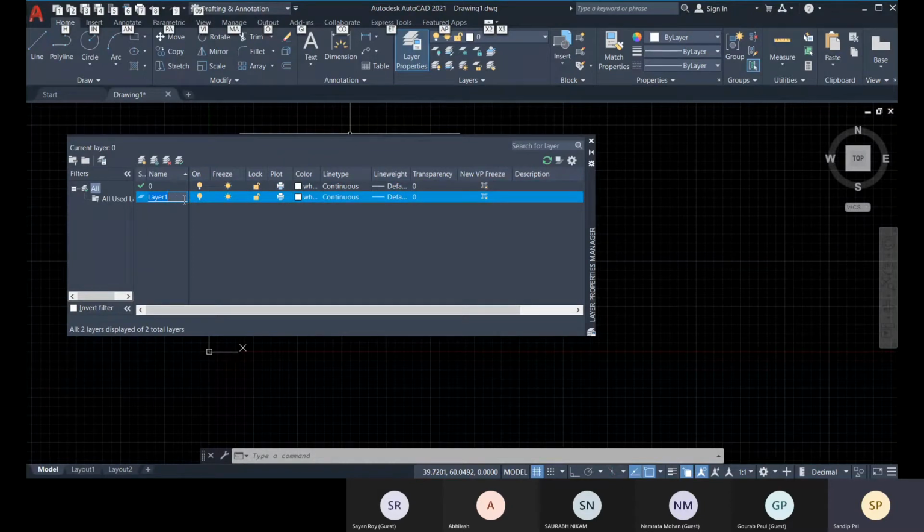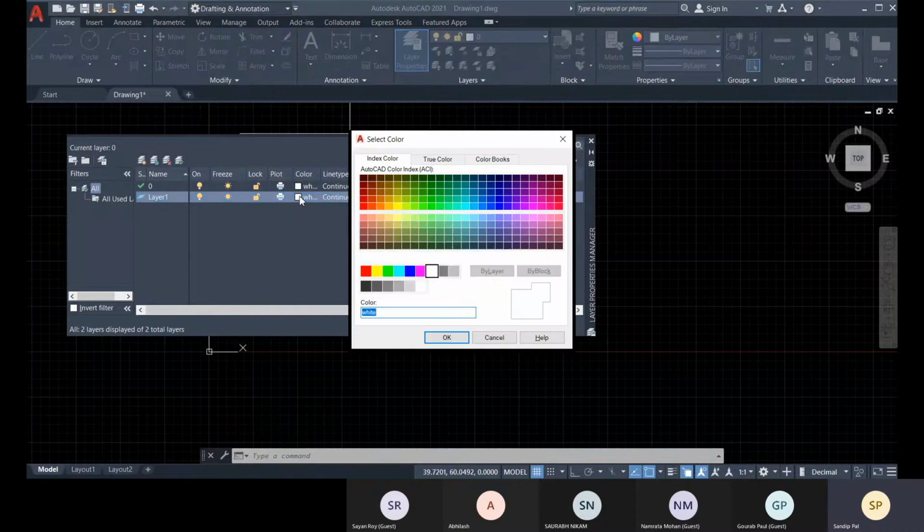And another thing, whatever the previous layer properties are, the new layer will come with the previous layer properties in the default condition. See, I'm getting this color white, continuous, and default. And after that you can change it.